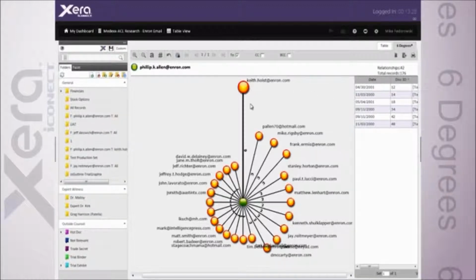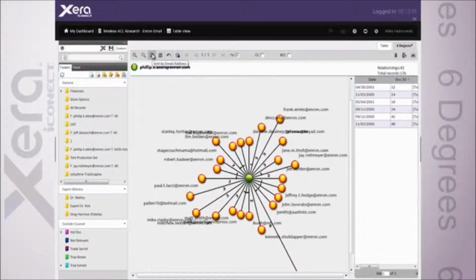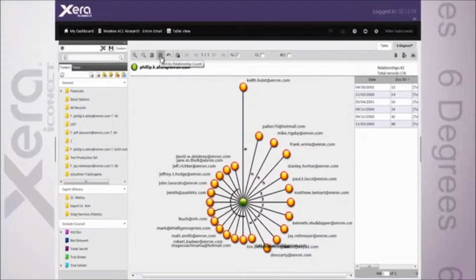I can also flip this around and work with this alphabetically in case I was looking for a particular name, but I'll leave this from the greatest number of communications down to the least. Essentially a way to very quickly and easily help prioritize my review.